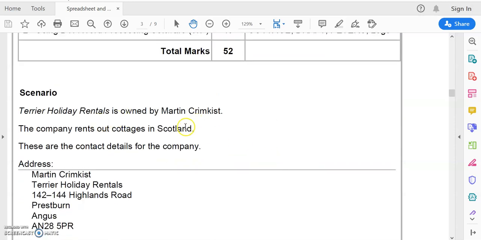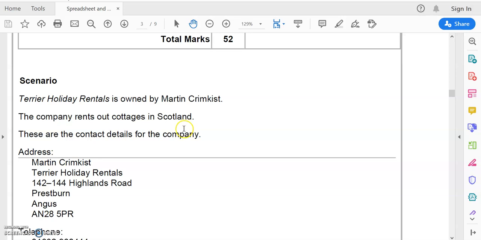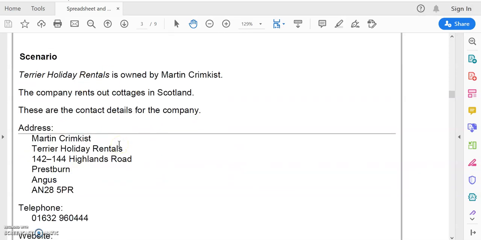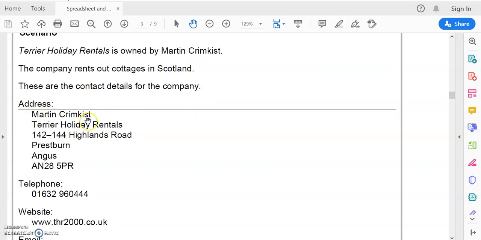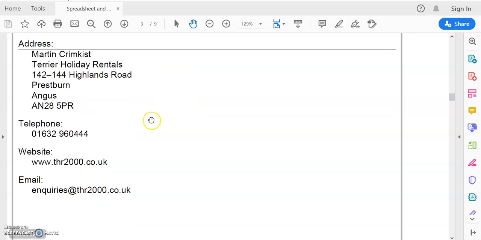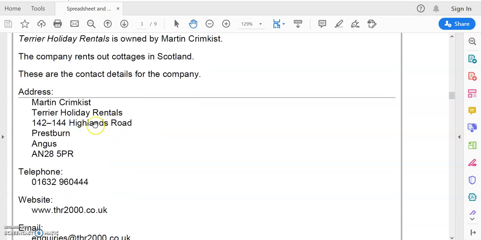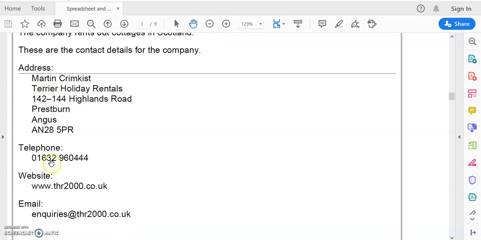The scenario is really important in your GCSE exam, because it will usually refer to this at some point in the exam. So the information here is not just for your amusement, it's actually here for you to use later on. So Terry Holiday Rentals is, oh, who's this owned by? Okay, the address, telephone number, and so forth. I presume later on in the paper that you're going to need the address, telephone number, website, email.